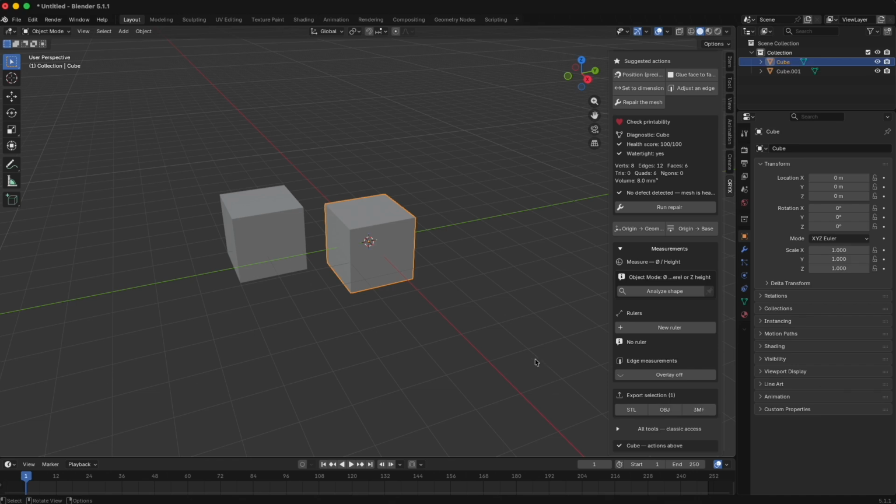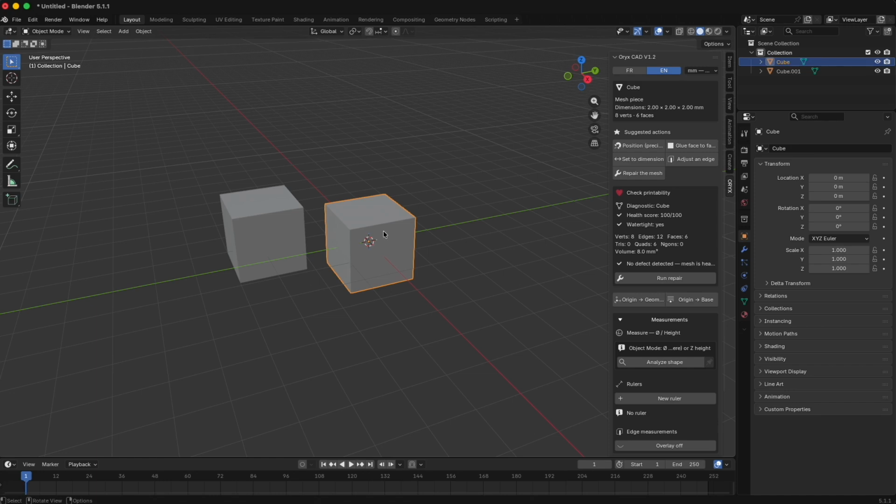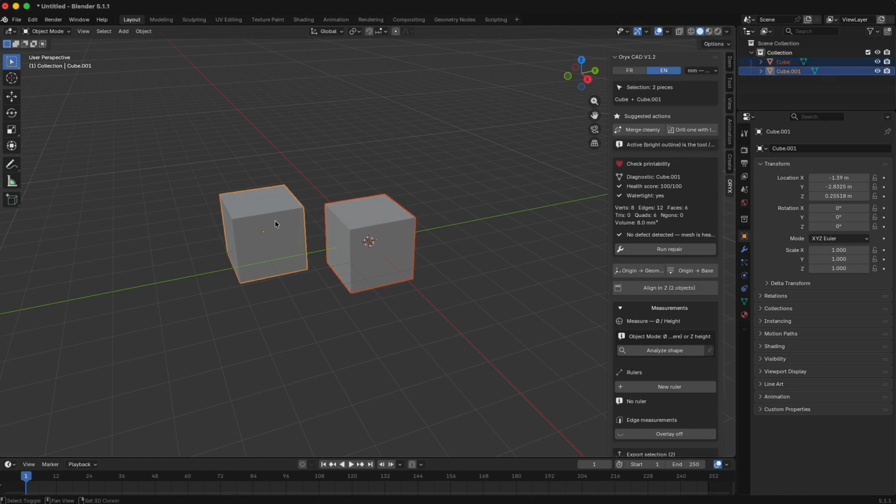Now, the key concept. This panel is alive. With no object selected, it offers to create. With one object selected, it offers to transform. With 2 objects, it offers to assemble. 3 states, 3 families of tools, always at the right moment.